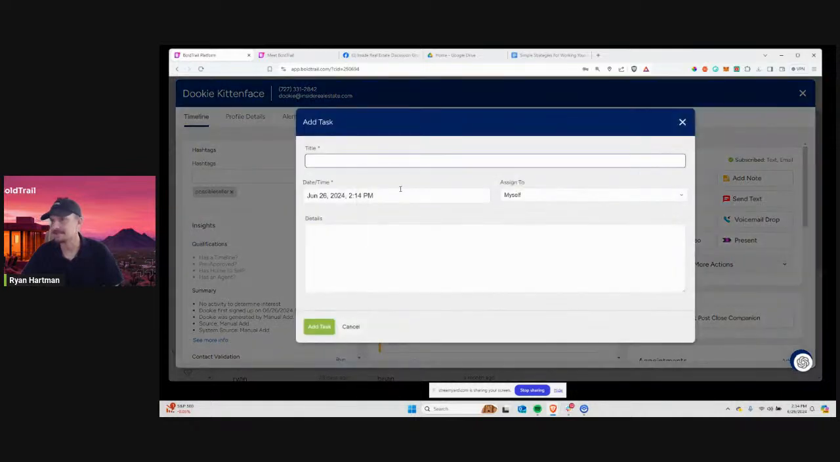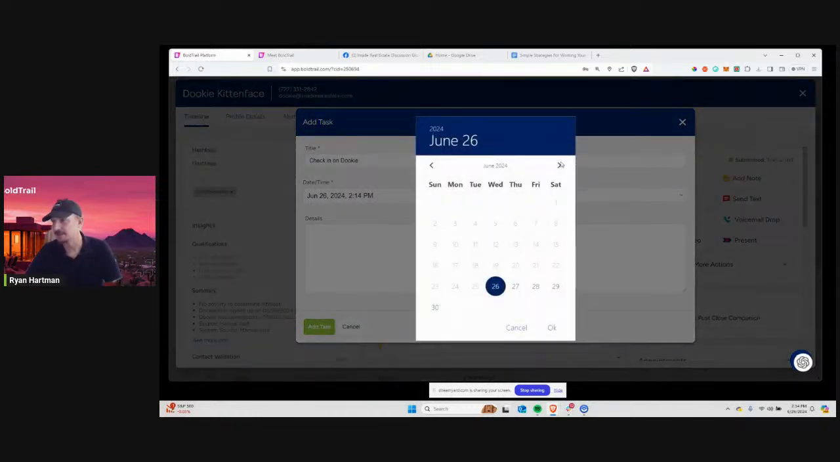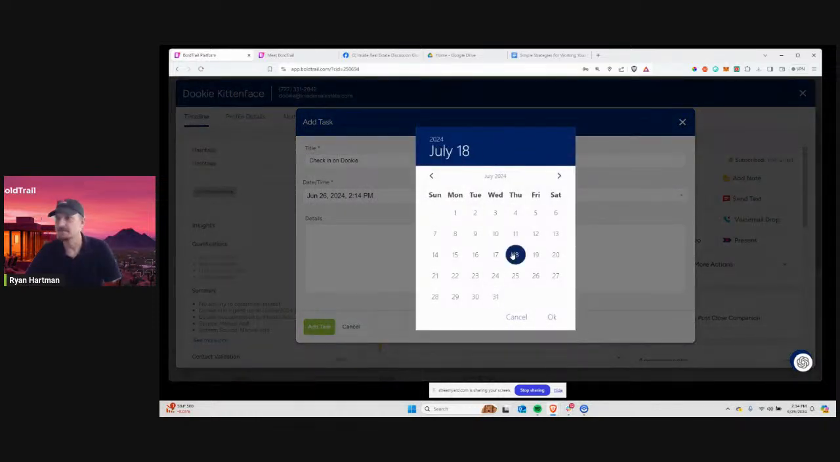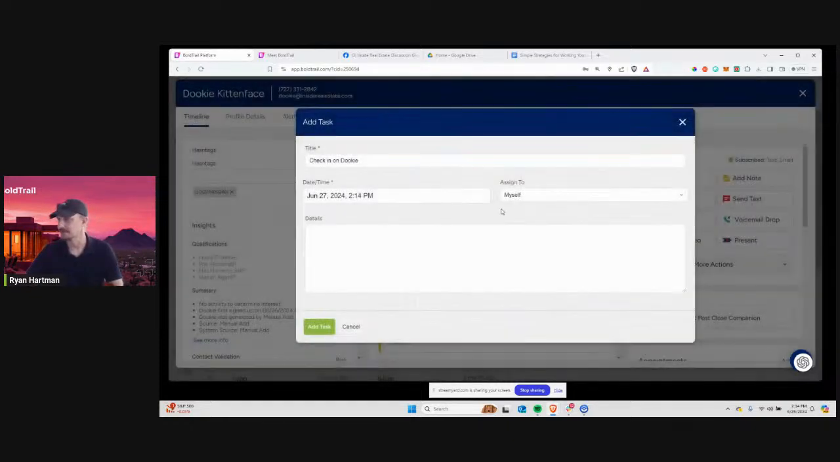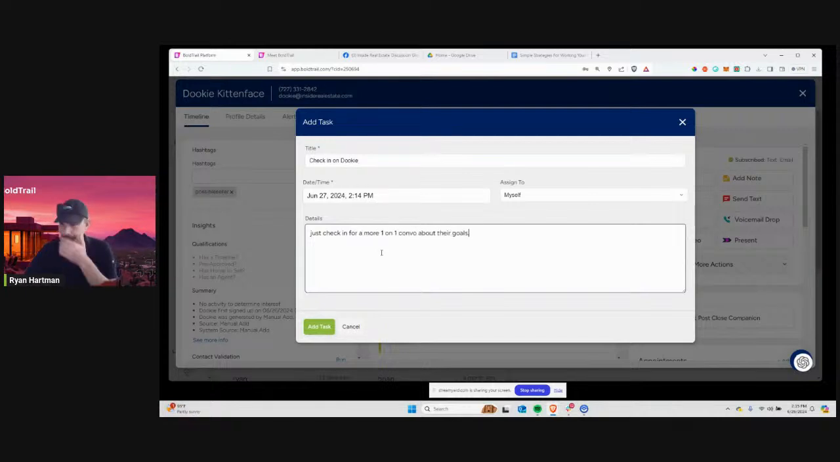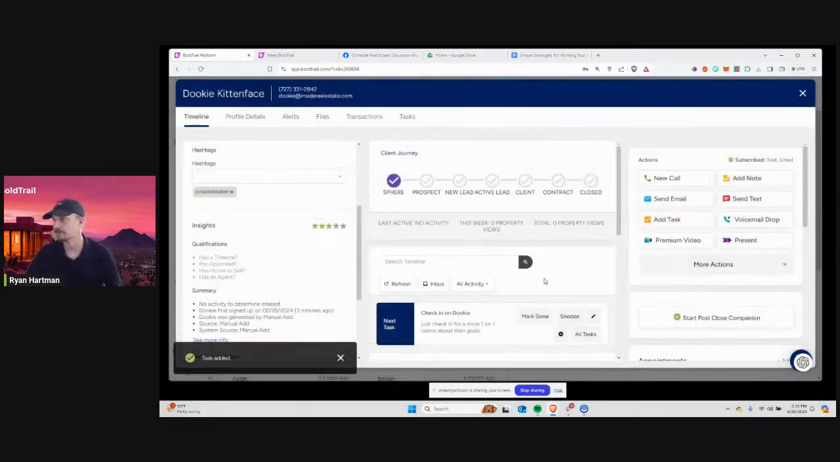So I could add a task for myself, check in on Dookie. And I want to check in, you know, in like a month. We had a conversation today, or I met him at the Target, right? So I probably want to call him tomorrow just to follow up on our conversation that we had. Assign to myself, just check in for a more one-on-one convo about their goals, whatever. Just add yourself a note so you remember what it was.